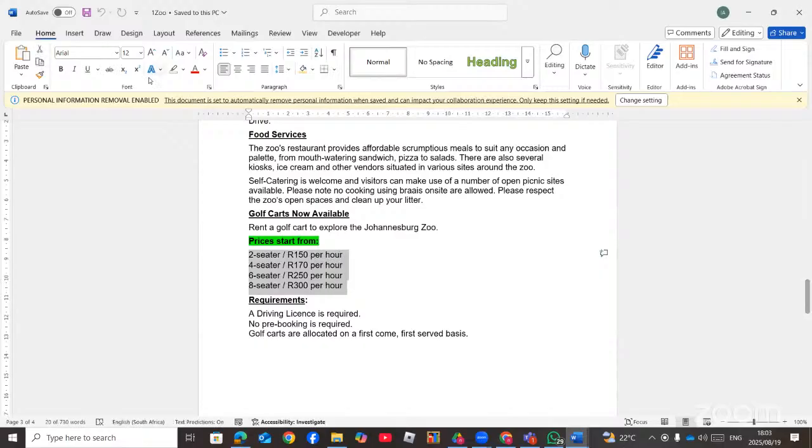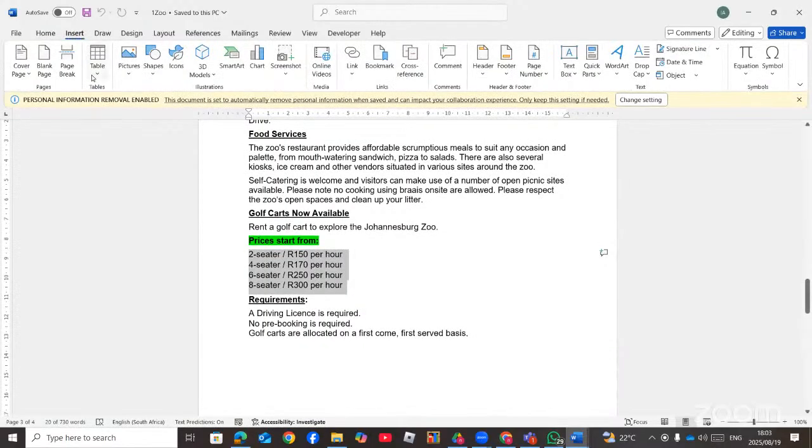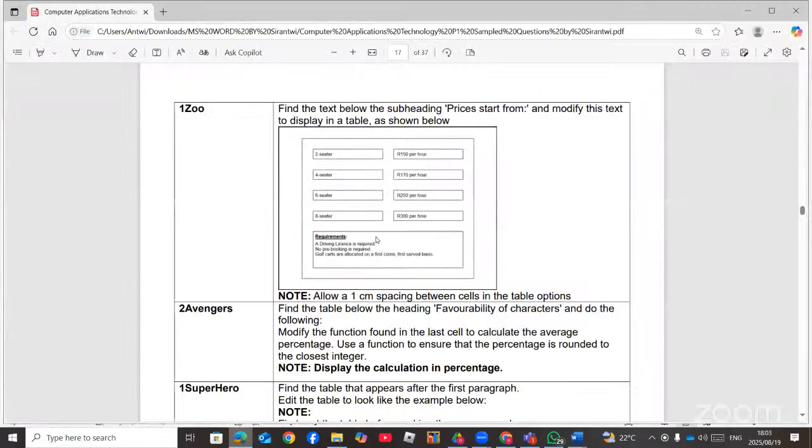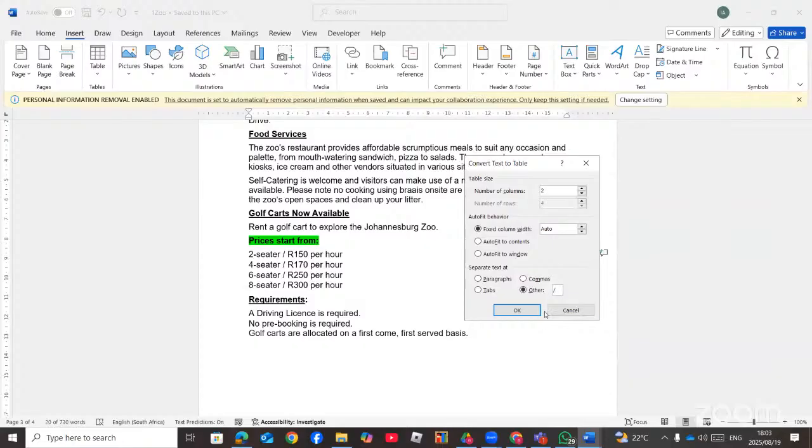So when you select this, insert table, convert text to table. Now, as you can see, this one is being separated by /. So we choose other and then we type / there, because two-seater and then 150 per hour is being separated by /. But here you don't see the /. So meaning that we have to put the / as the separator. And then okay.